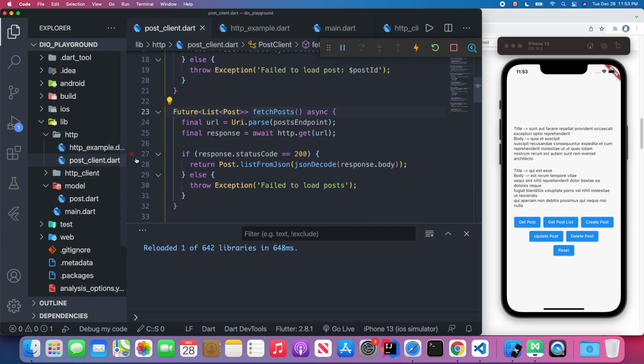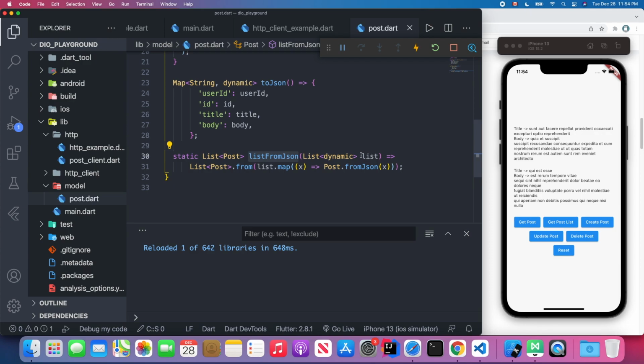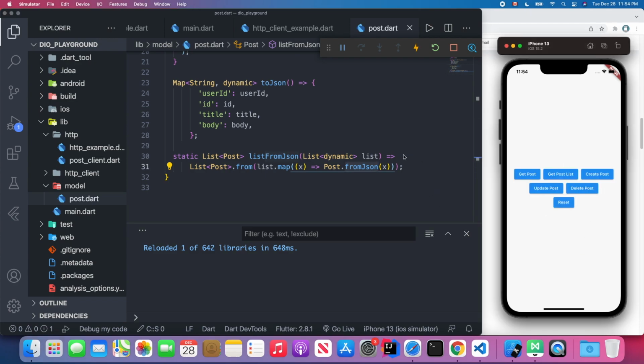Back to this post client. As you see, I will call this list from JSON. The list from JSON will take a list, and we're using this map function, and we will map each individual element using this post from JSON. So it will return a list of posts in this case. Okay, let's clear the screen.